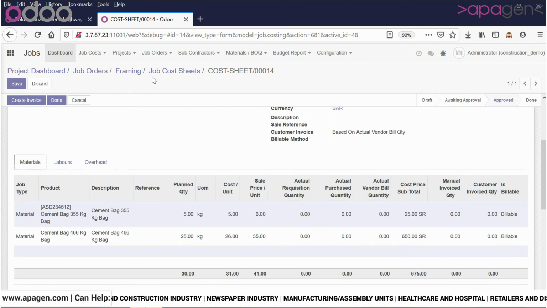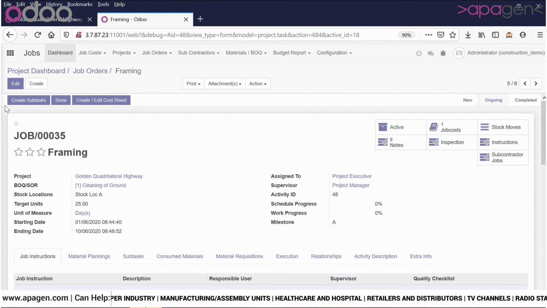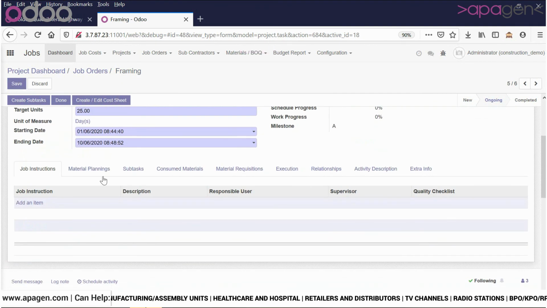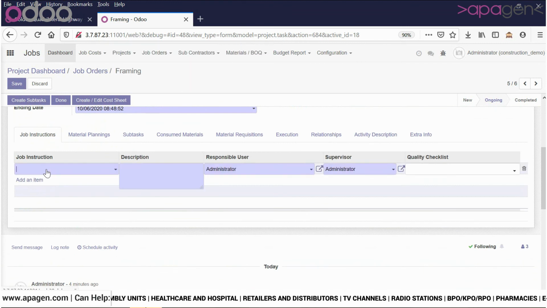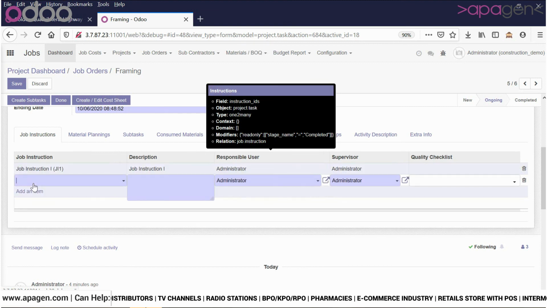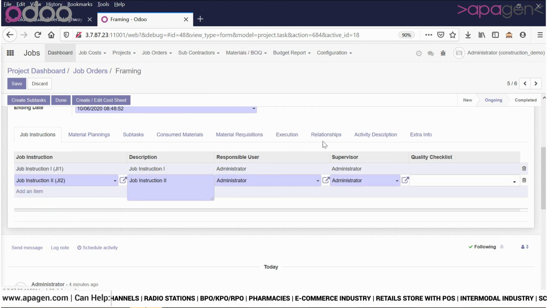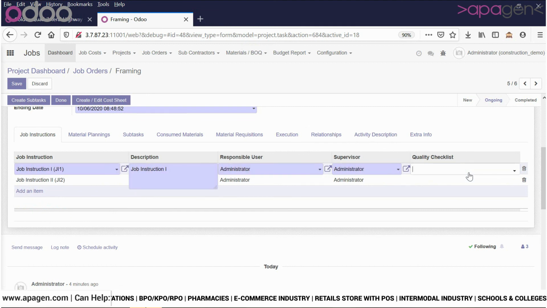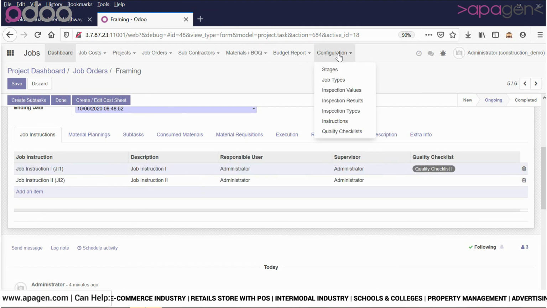I come back to my original task where the job cost sheet is now available. I can define job instructions for this job. I can see the details. Job instruction 1, job instruction 2, and so on. This quality checklist can also be defined. All this is available in the configuration window to define for the job type, inspection, instructions, quality checklist, and so on.